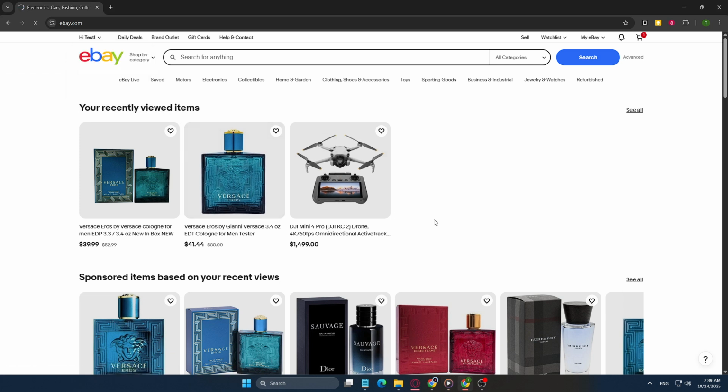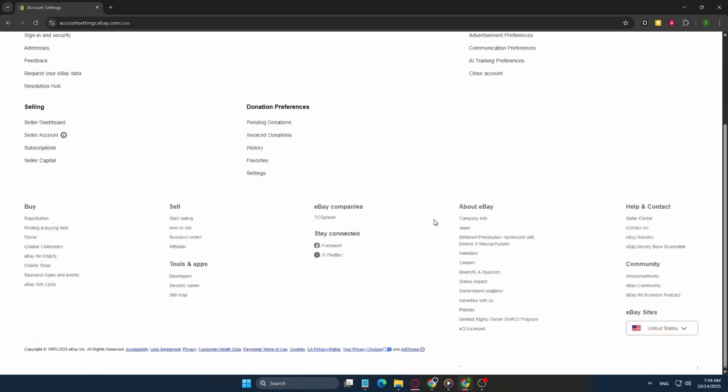Here, you'll see a section labeled eBay Sites. This section is crucial because it shows you the current country or region setting for your eBay account. The interface is designed to display this information clearly, ensuring you know exactly what settings you're working with. If you're looking to switch your settings, this is where you can do so.